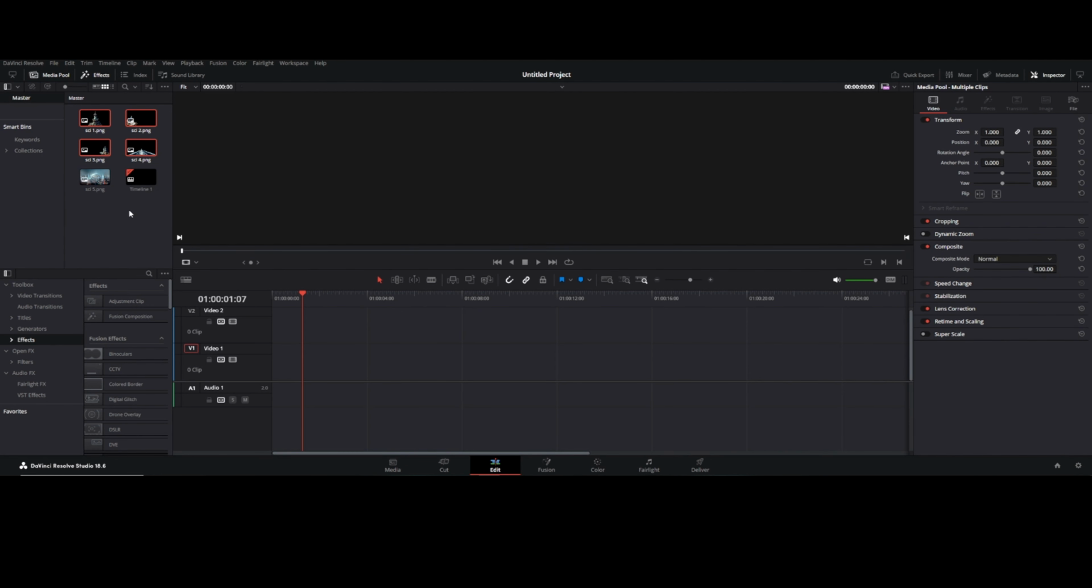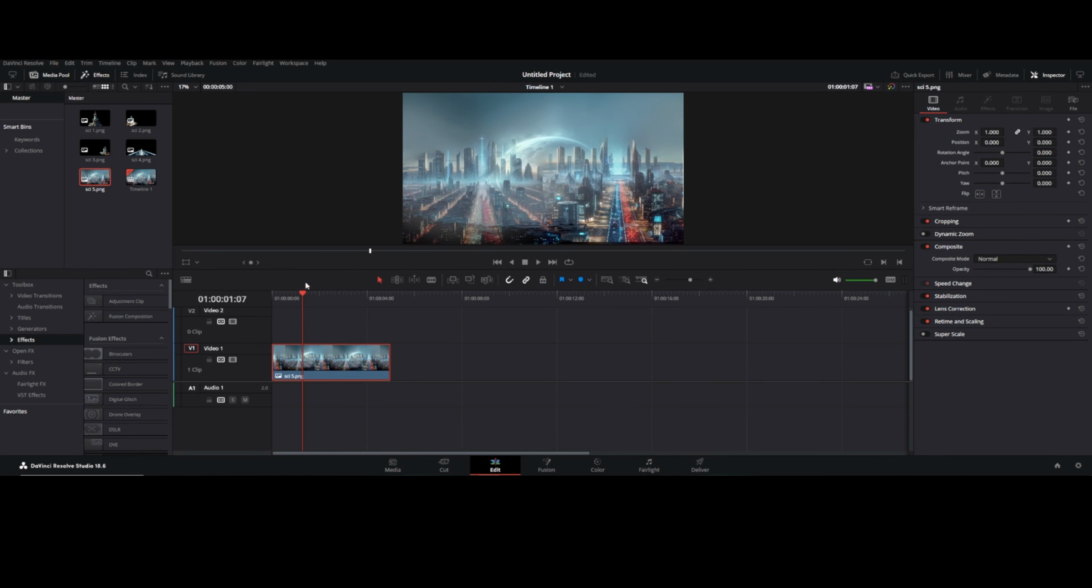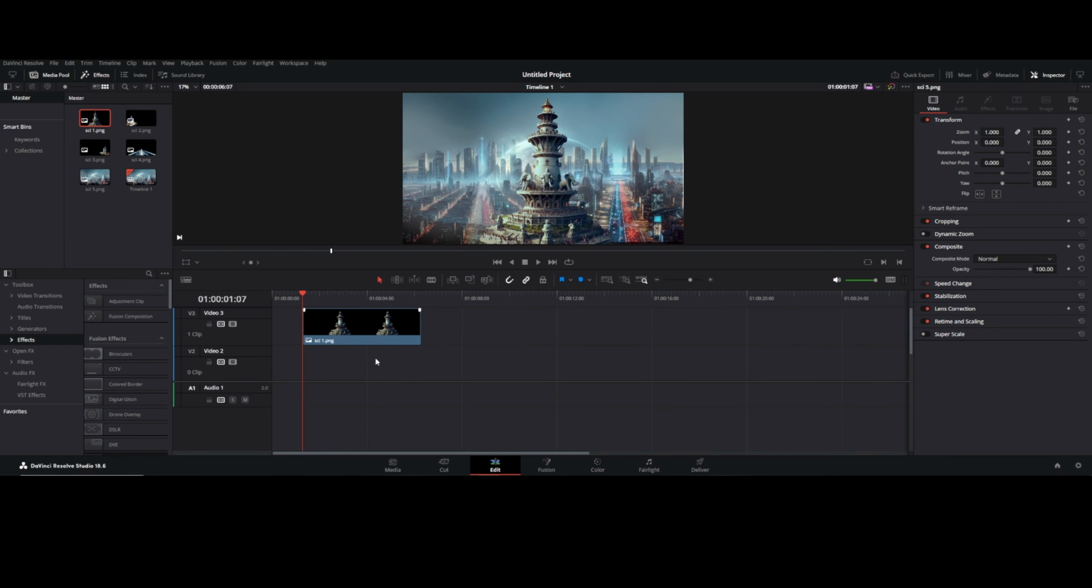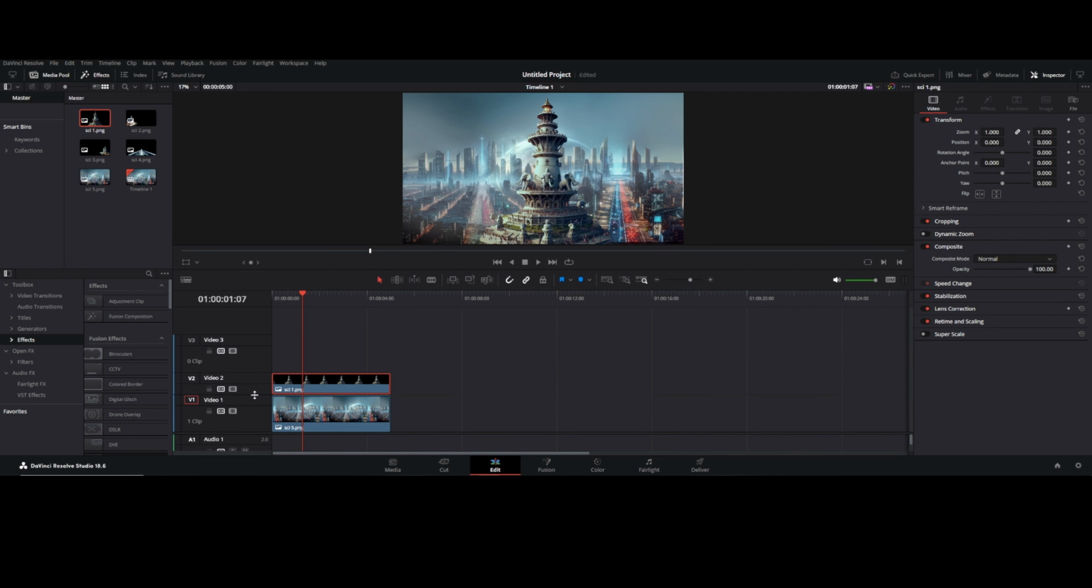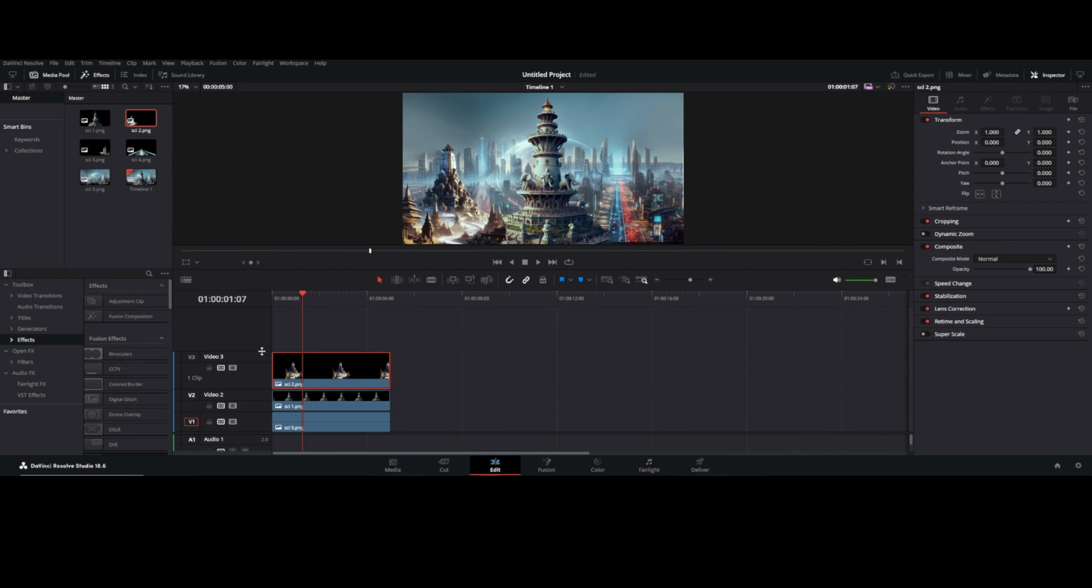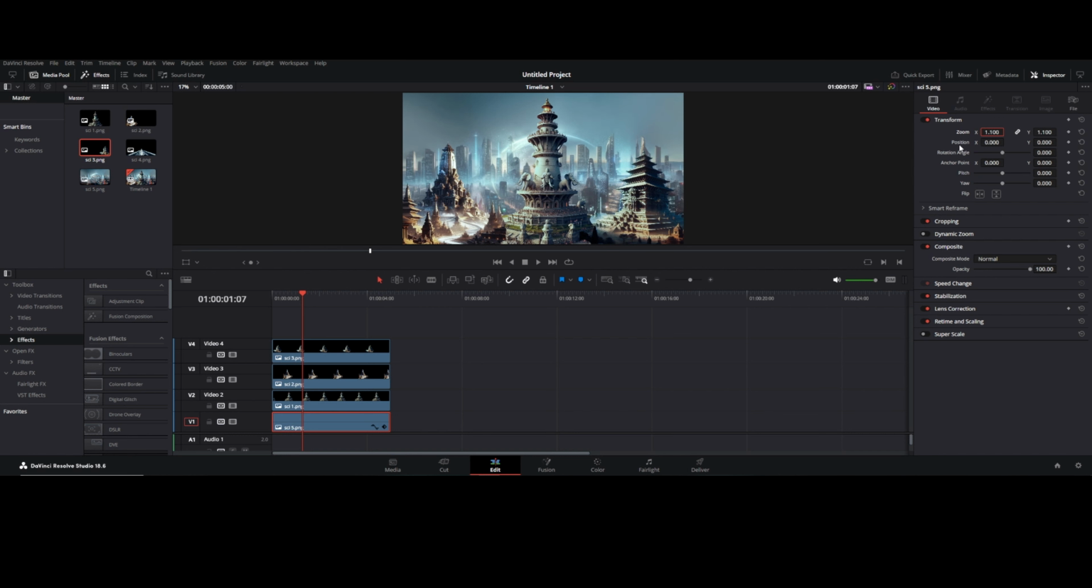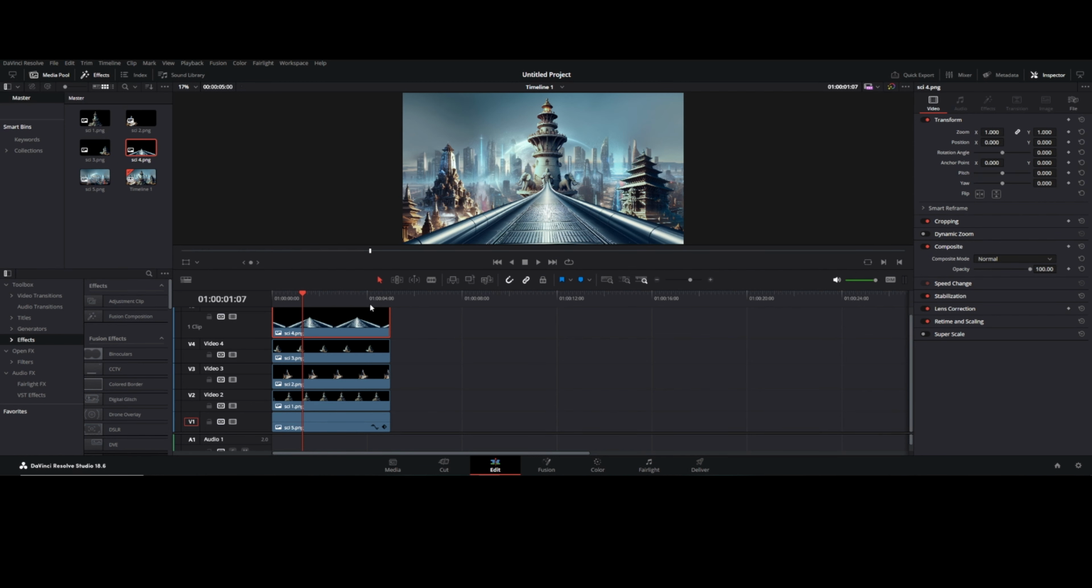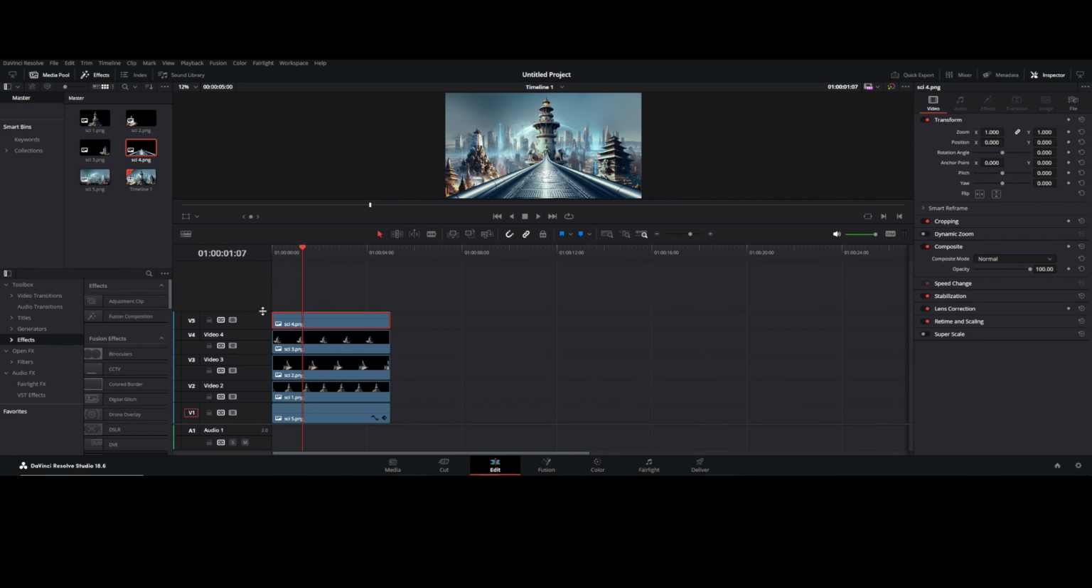Import the images into the media pool, drag the images into the timeline, arranging them to create the desired sequence. Ensure a seamless integration by placing the background scene as the bottom layer and adding additional object layers above it. Adjust the scale and position of the background layer. Complete your scene by incorporating any remaining objects.